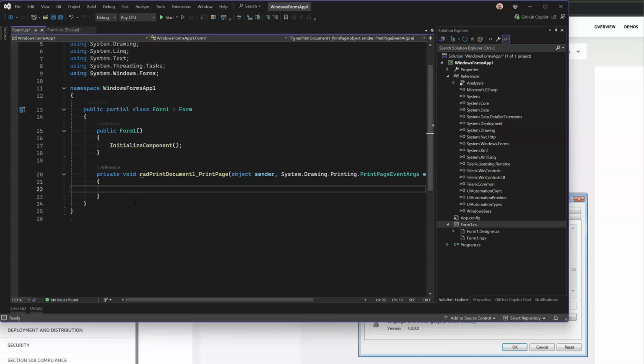Here we go. And we have the Telerik registered in the reference tab.